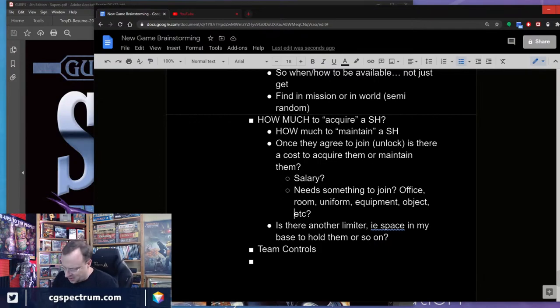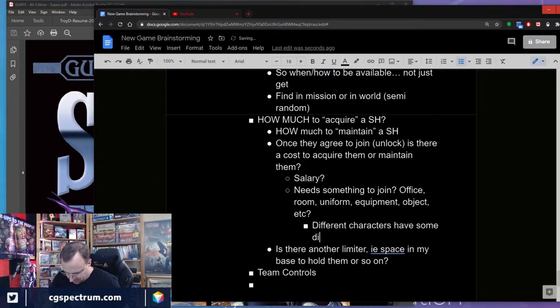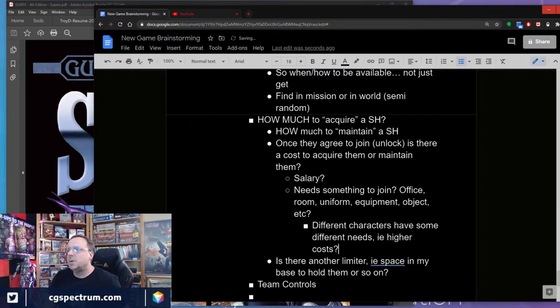And I like the idea that different characters might have different needs. If you're dealing with one guy, maybe he needs a special environment in his room, or a special place he sleeps, or he needs something there. And maybe you have to build that, which is a higher cost, or maybe you even have to go on a quest and find it. You've got to get that thing and bring it back to your base. And then you can construct something for that guy, and once you have that, he can join your team.